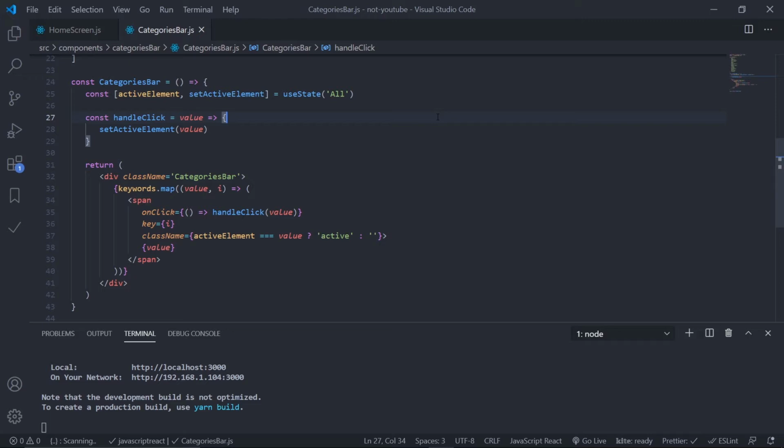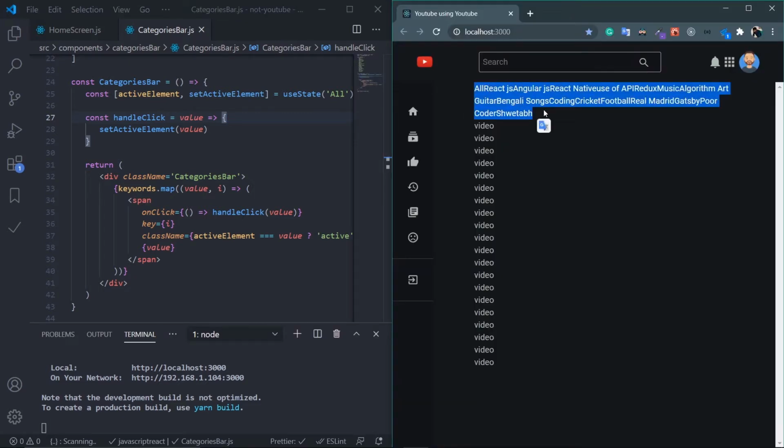Let me just make this side by side so that you can see the output. Okay, so here is my nice categories bar, and guys I have also used a border if you have noticed, because the border was only for the layout and I have designed the layout. Okay, so just remove the border.